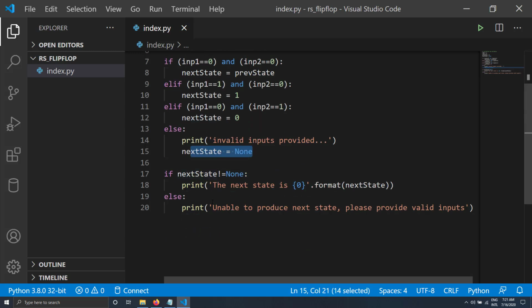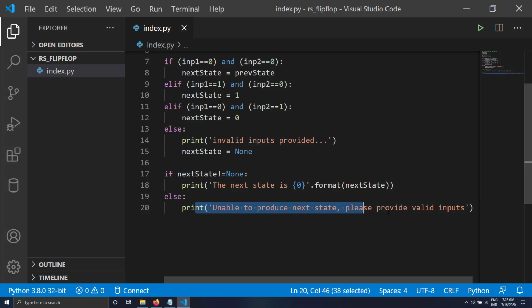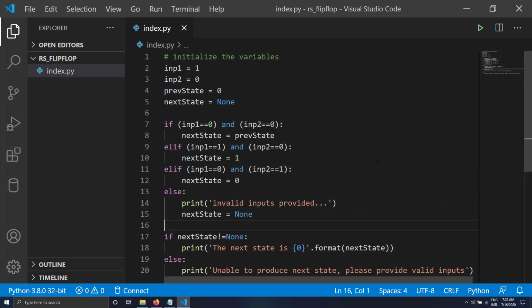And then I'll check if next state is equal to none or not, and if it's not none, then I'll print the next state is next state, else we have next state as none. So I'm going to print I am unable to produce next state, please provide valid inputs. Let's save this and run this using this play button.